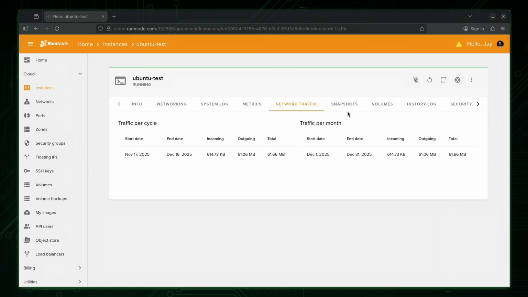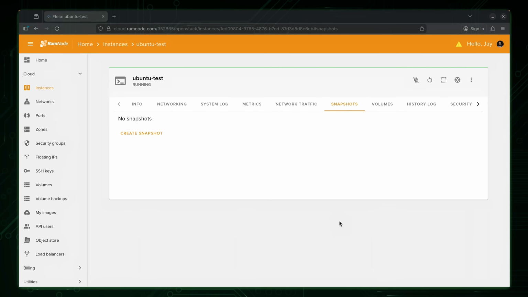Anyway, continuing, we also have a tab for snapshots. And this is one you'll definitely want to take advantage of. If you're already familiar with the concept of snapshots when it comes to instances, especially if you've worked with other cloud platforms or hypervisors, it's the same idea here. And it's a great safety net.